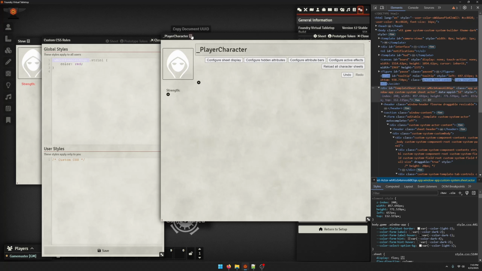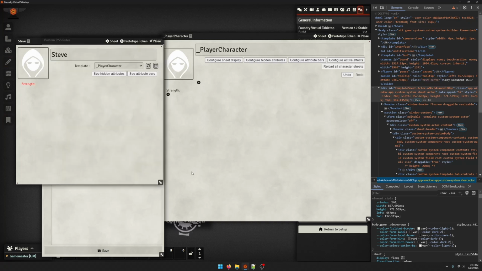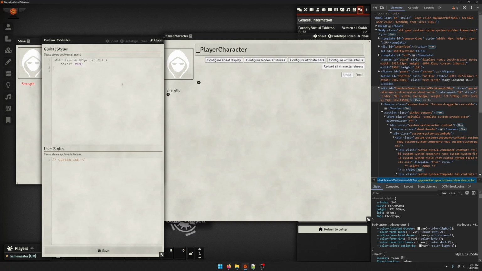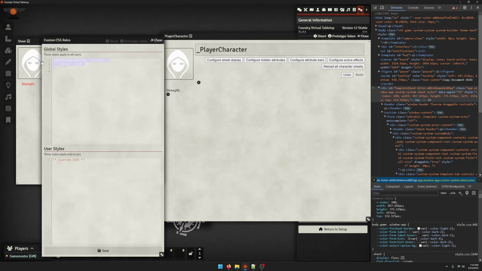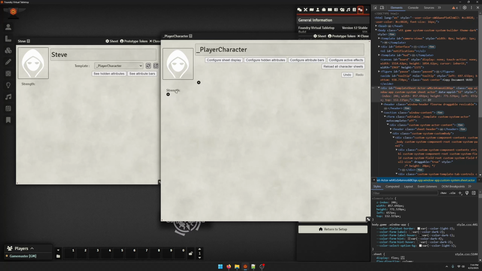And yes, if I make another template, the UUID will be different from that. So I can actually have multiple actor sheets that have different CSS. And that's just an important little tidbit for later. So for now, we'll keep it like that. Actually, let's just go ahead and remove the color. Let's just remove that. Save. So close that out because we're not dealing too much with CSS right now.